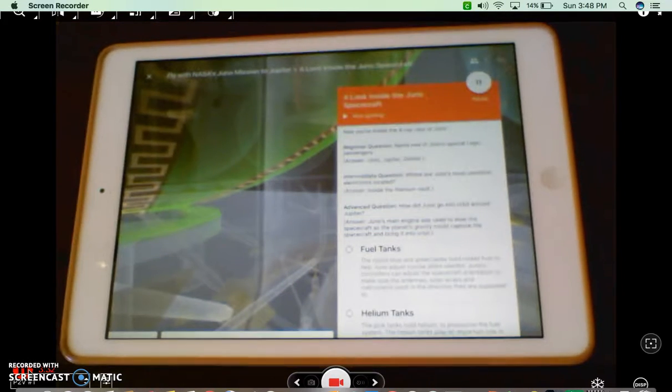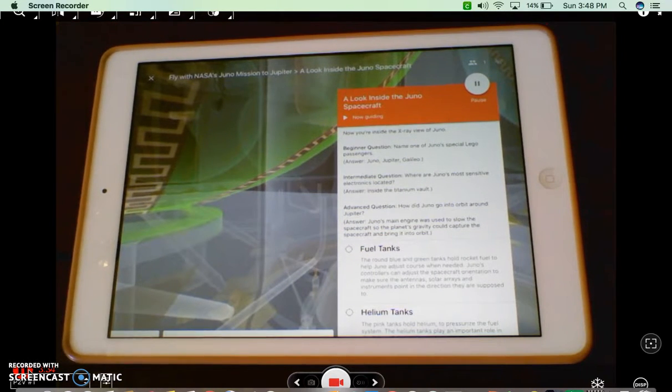Anyways, that's Google Expedition. It's a great way of using VR in your classroom to show your students different things, and I hope you give it a try.